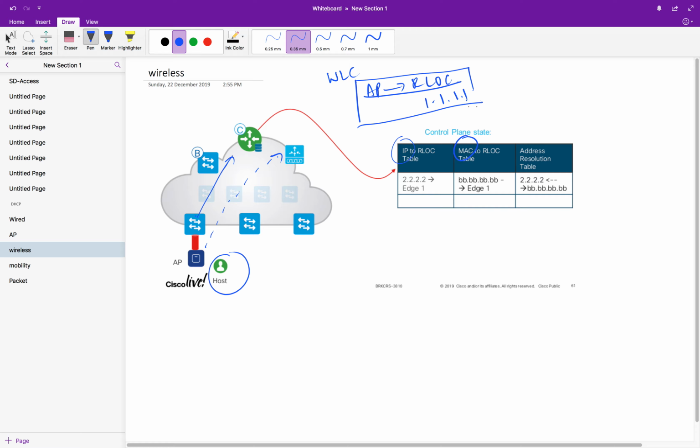The WLC, once it resolves the location of the client, registers that information with the control node. So from the WLC's perspective, we have the RLOC information, and we have the MAC address of the client, which was sent by my AP. So I have actually all the information except the IP address, because the WLC understands only the MAC address. So this is the client's MAC.